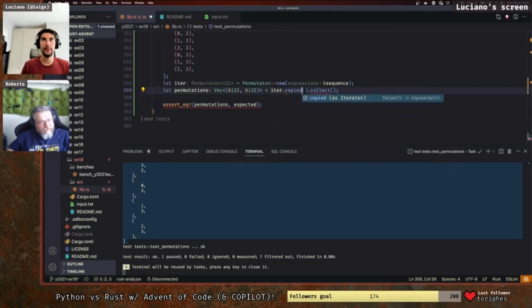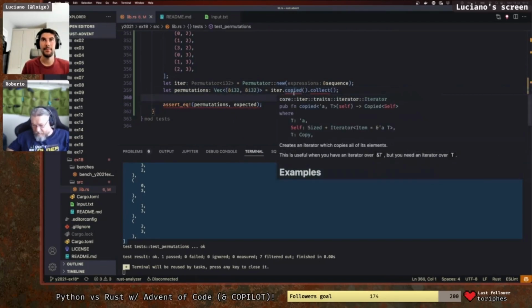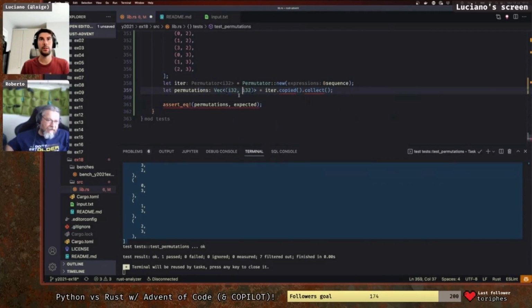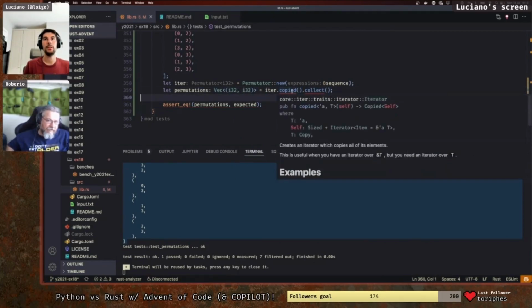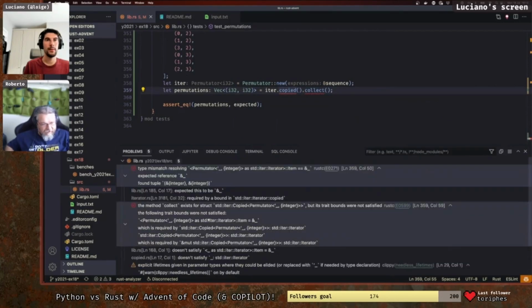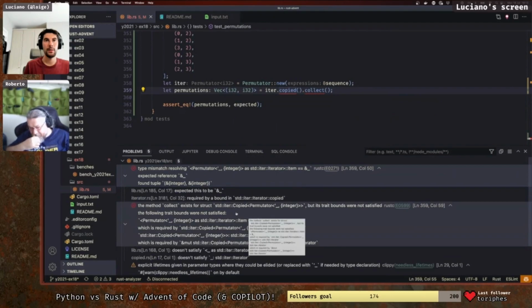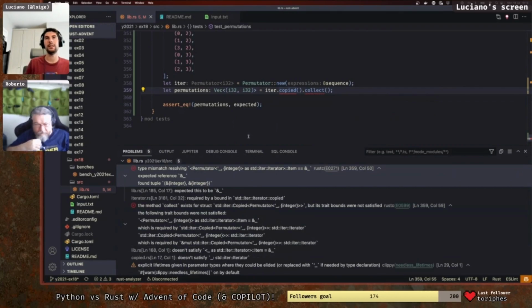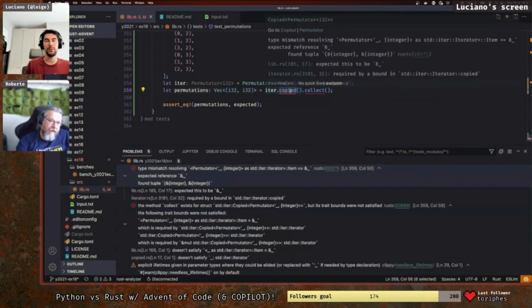Okay, thank you in the chat. Either dot copied. But now we have to change the type on the left. And now the type, yes, you're right. But it still doesn't like that. Why? Oh yeah, we need to tell that T needs to be Copy to be able to call this one.